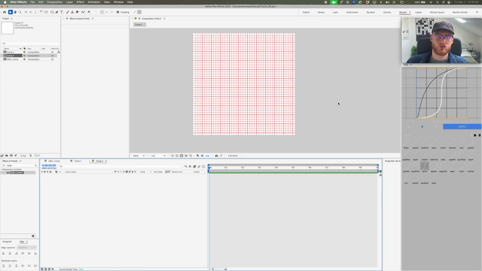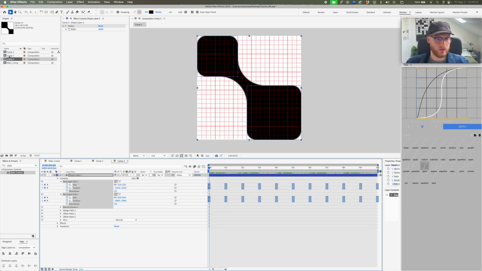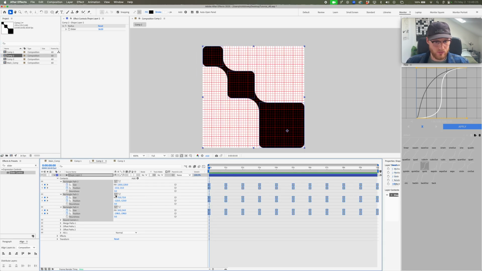So for the sake of the tutorial, I'm not going to repeat the process, but you get the idea. So I'll just do that quickly. Okay, so we have all of our elements now. If you just want to screenshot these, go for it.